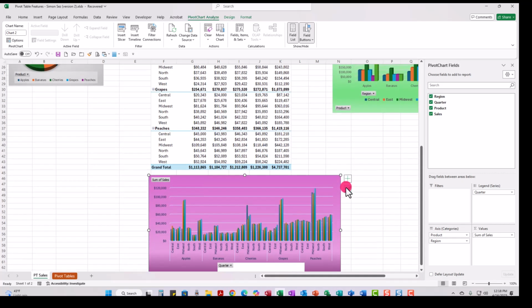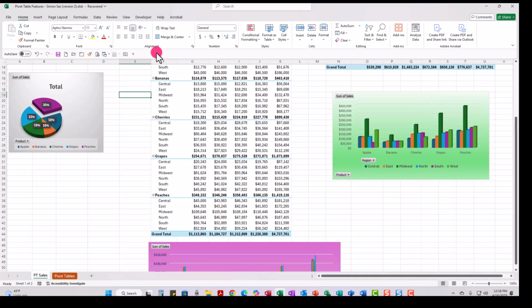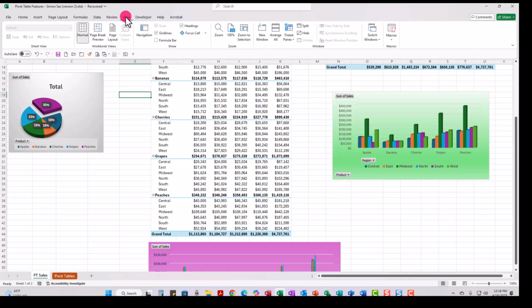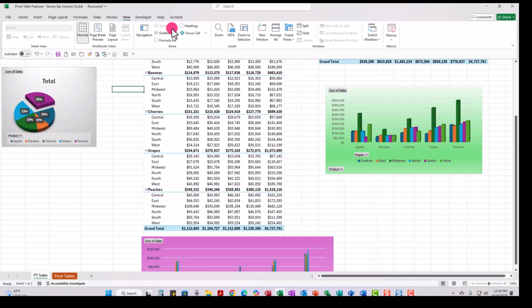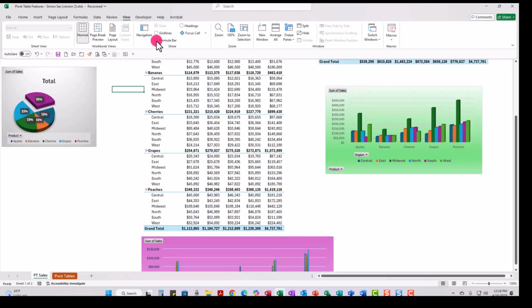Pretty cool, huh? All right, now, the last thing I want to show you is to make it truly look like a dashboard, I want to get rid of the grid lines, I want to get rid of the formula bar, and I want to get rid of the column headers and row headers. How do I do that? Well, it's simple. I go to my View tab, I turn off headings, I turn off grid lines, and I would turn off the formula bar. And it has a nice cleaner look to it, doesn't it?